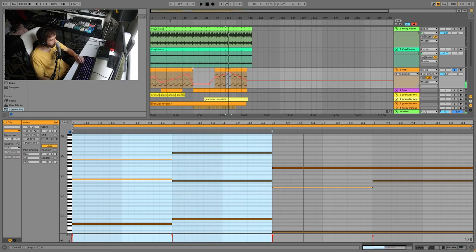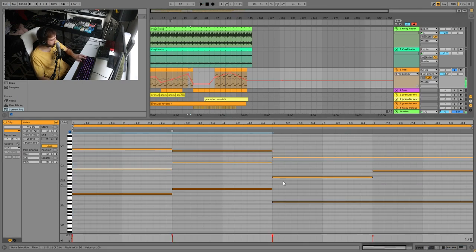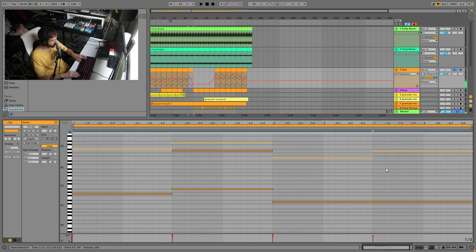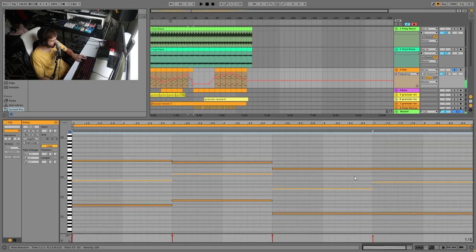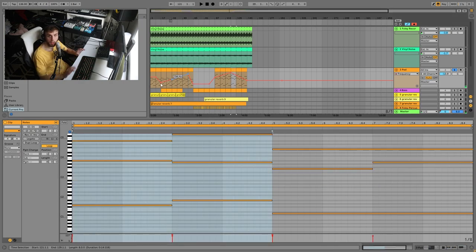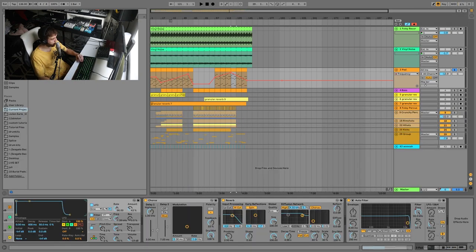It's actually the same progression, but I took these notes and put those up in octaves. So, yeah, it's just taking exactly the same MIDI, but making it feel a little bit more full and exciting when we get to the ending part here.